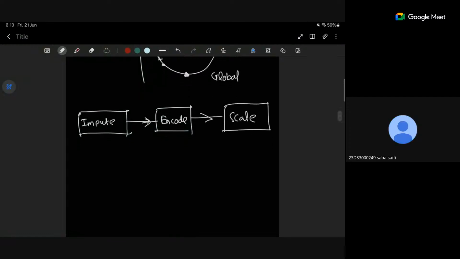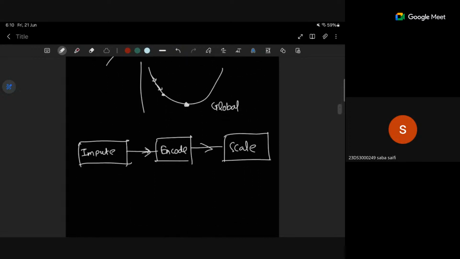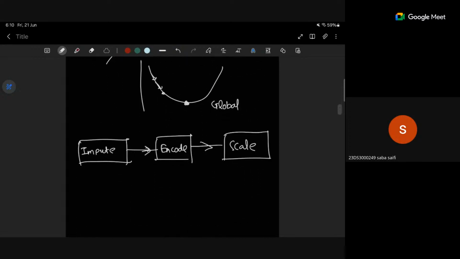Sir, may I ask a question? Sorry, I have a question. Yeah, tell me. Sir, all these changes that we are making to the data, like impute karna, फिर encoding karna, all these will be reflected in the real data?